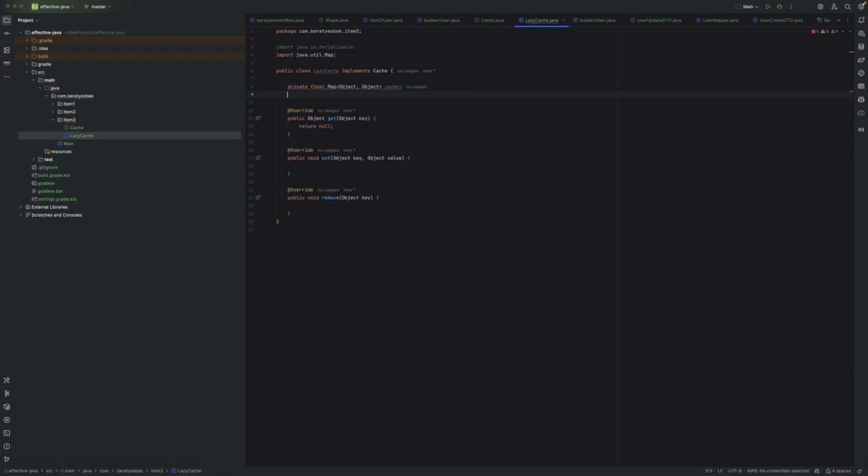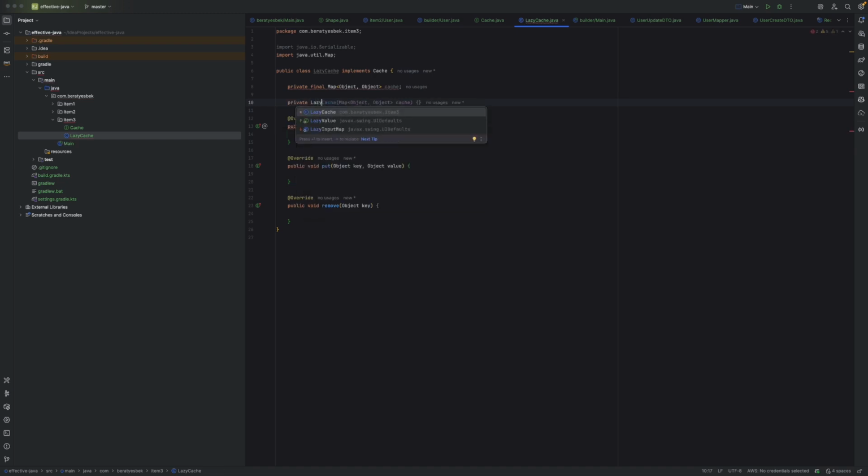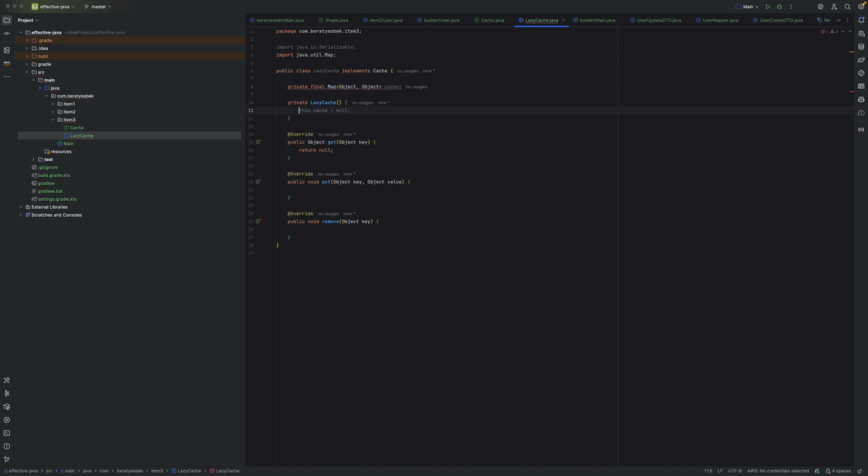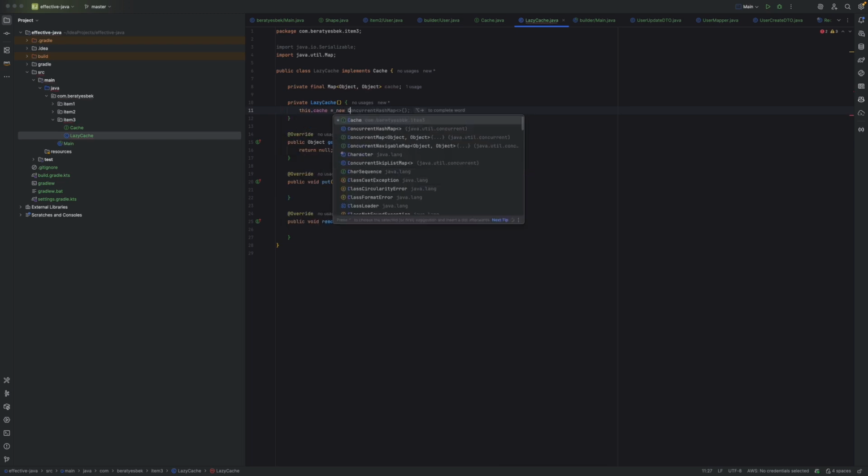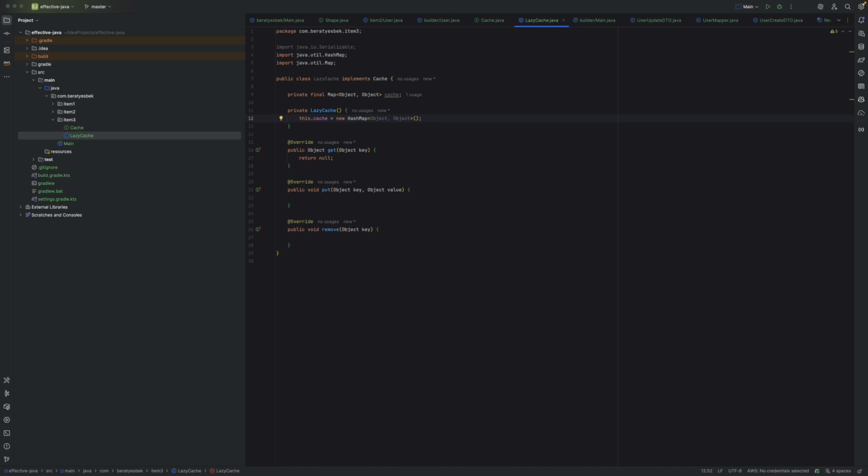And then I will create one private constructor block, because if I want to force a singleton, I should have a private constructor. And then I will set my cache map object with a new HashMap. It's not ConcurrentHashMap, we will come to that as well. We will talk about the ConcurrentHashMap as well, but not now. Anyway, so now I have one lazy cache class, and this lazy cache class has three methods: get, put, remove, and it has a cache object.